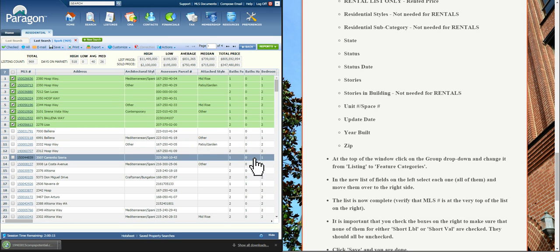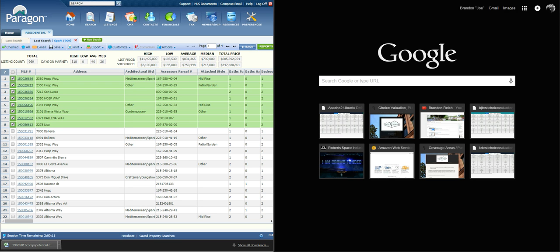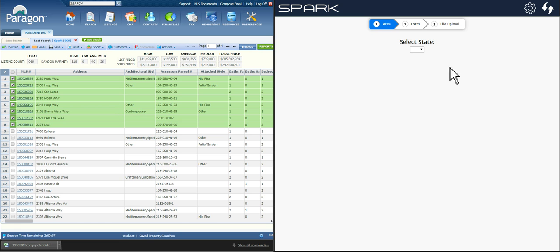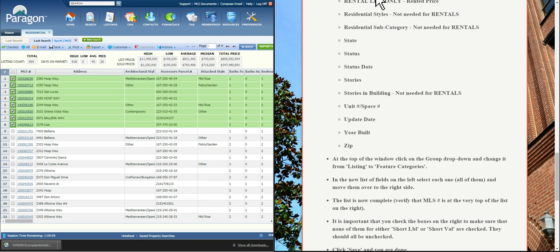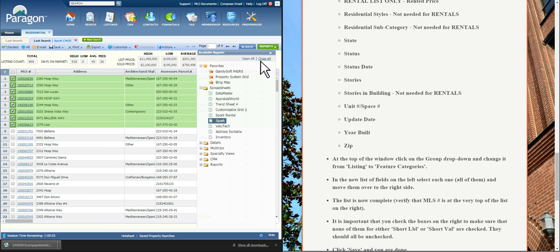Now you can go to spark.choicevaluation.com, which I'll show you right here. And now this is the actual Spark website. So you just go through the process, put your file in, and you are good to go. That's in another video where we show you how to do that. Go back to the website. But that's pretty much all there is to it. Now I'm going to show you one more thing. So let's go back to reports.